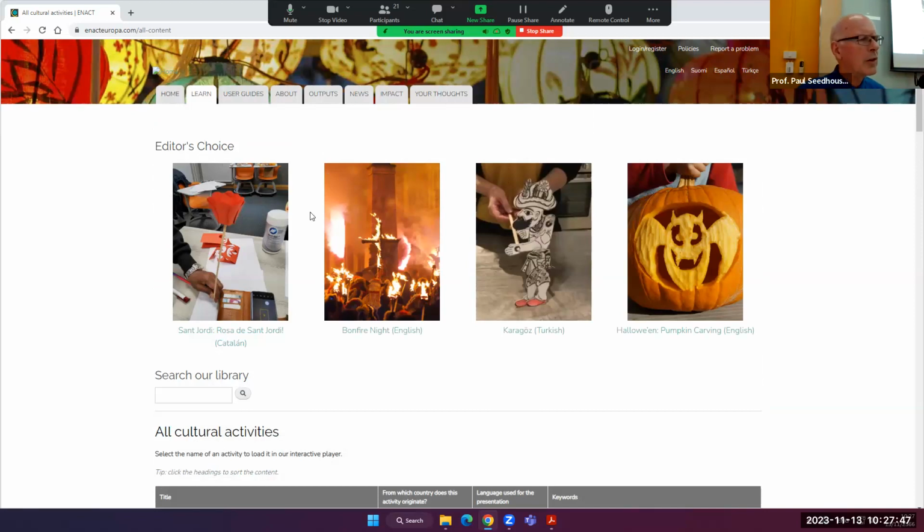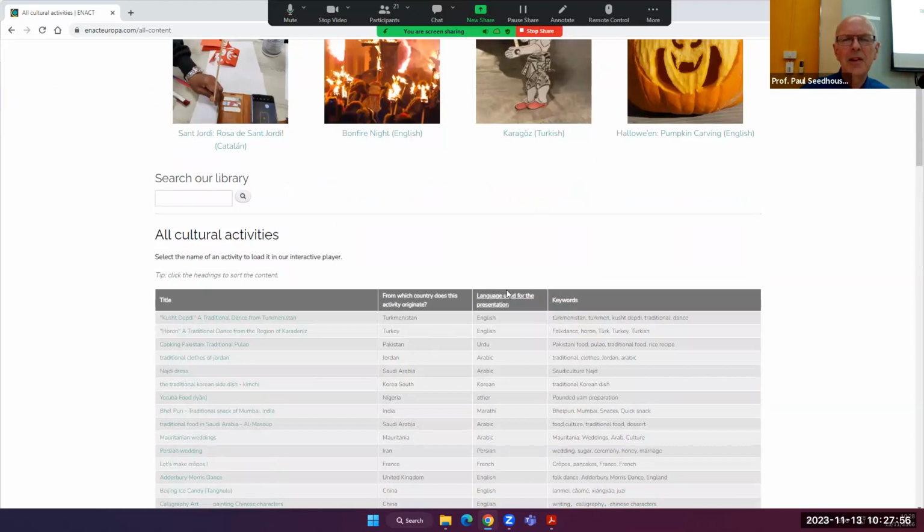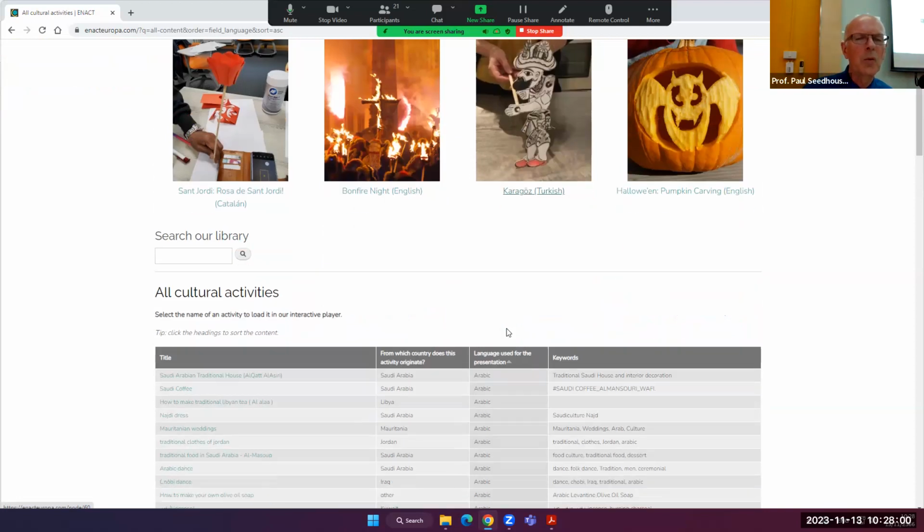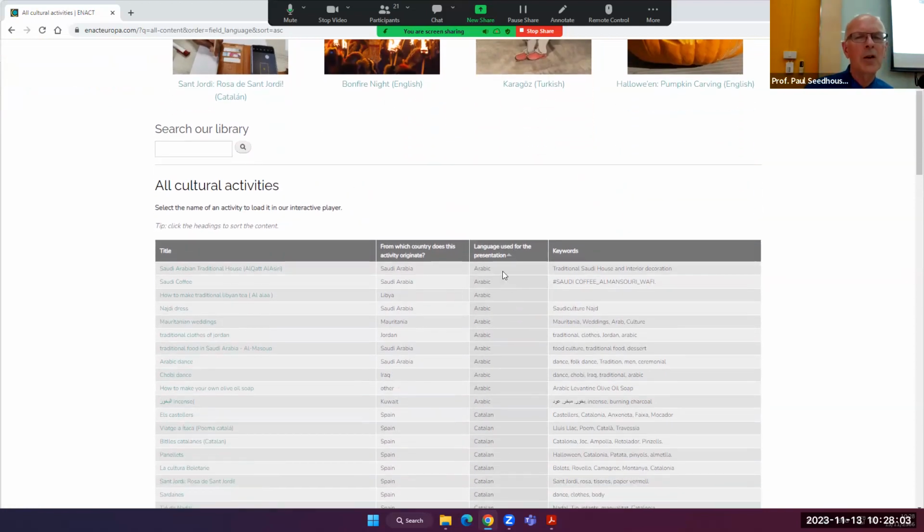You want to look at any other languages? What language would you like to see? Portuguese? Okay, let's have a look. I don't know. So what we're doing now is looking at the languages.